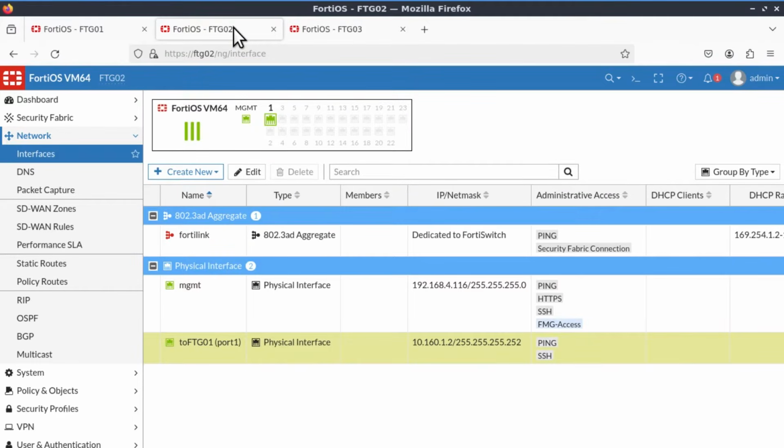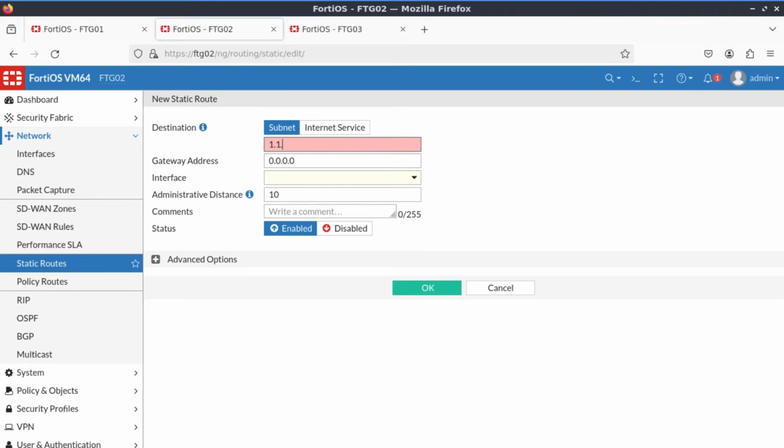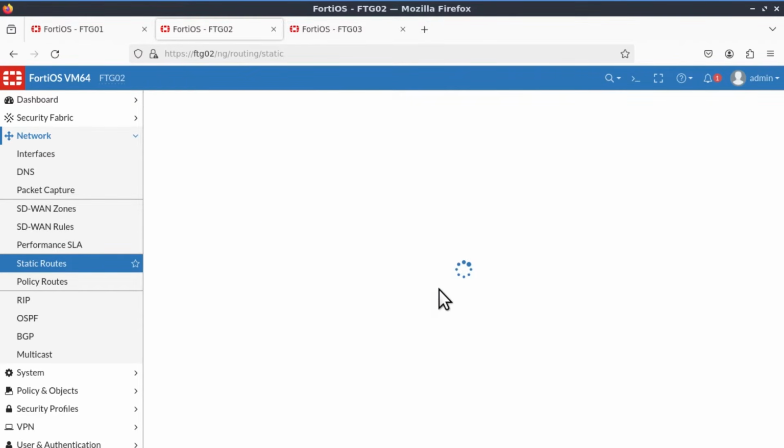I believe I need to do the same thing. Static route on Fortigate 2, point to 1.1.1.1/32. Our network is 10.160.1, and the next hop is port 3 interface address of .1, and it picks up the correct interface.